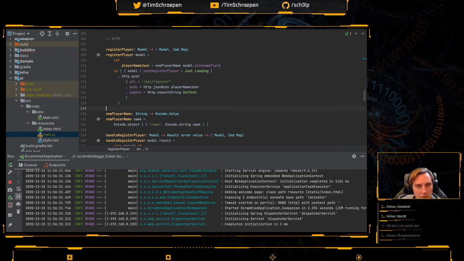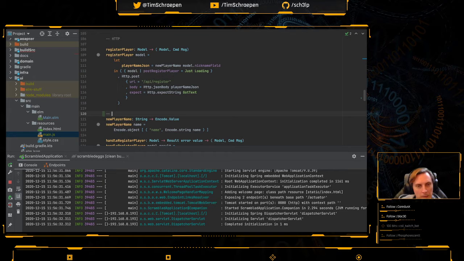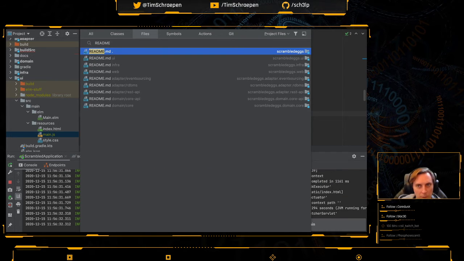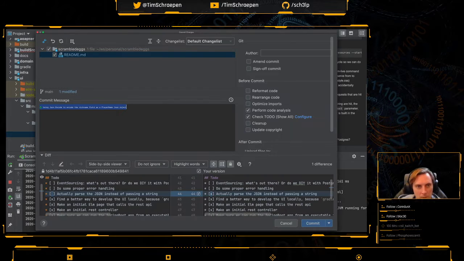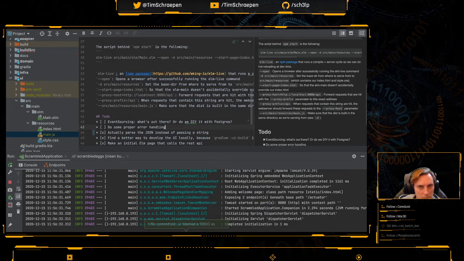Okay, cool. Now we've already got the gist of it. Maybe add something that says this is a constructor function to get a player name JSON object from a string. Let's amend the commit. And this we can push. Now if we go back to the README, actually parse the JSON, we've finished that. Then we need to do some proper error handling. Damn it, I wish I included that in here as well. I mean, it's a bit silly, but to do some proper error handling.